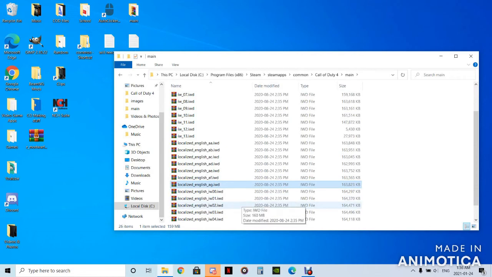And there you go. Now you're going to rename this folder, and it's going to be called localized_English_AW07. I will put everything in the description so you can just copy paste from there.